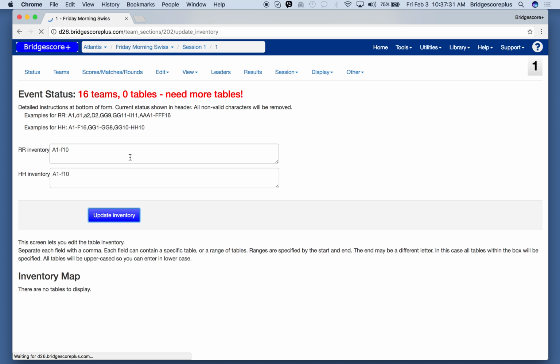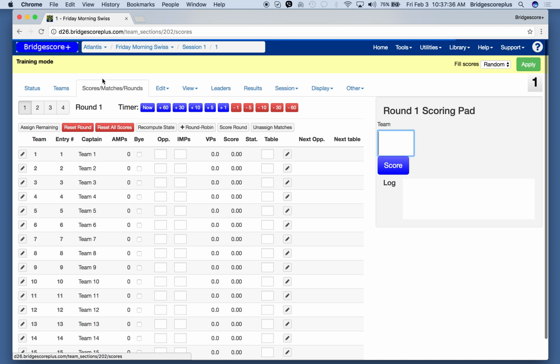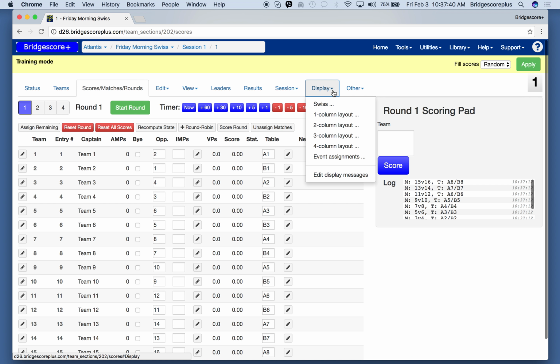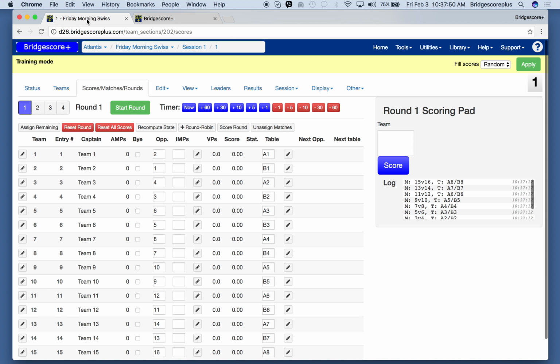round robins, head to head, go to round 1, and I'm going to assign the matches. The projector then is going to display who is playing against who. As results come in, we will use the training mode here.